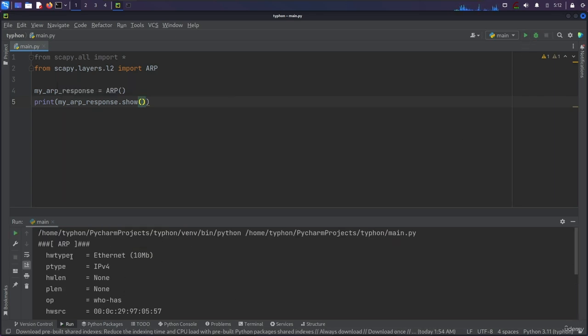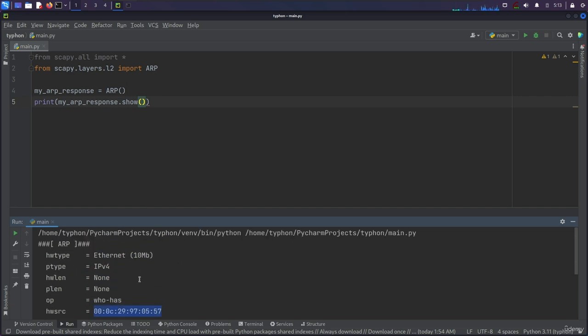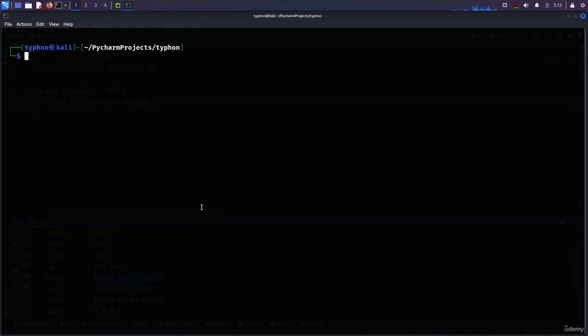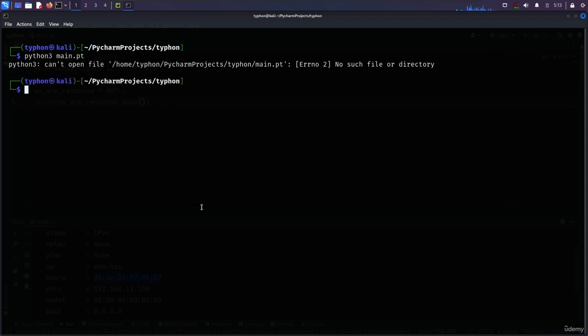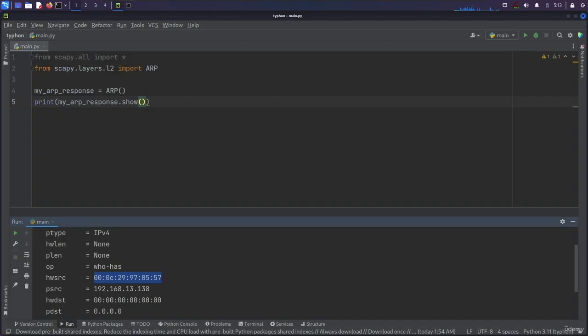As you can see here, we are seeing Ethernet 10 megabit IP version 4, and we are seeing our IP address and MAC address here. So now the output would look like this, and we can also check this in the terminal with python3 main.py. As you can see, we are seeing all of the information that the ARP, address resolution protocol, provides us.